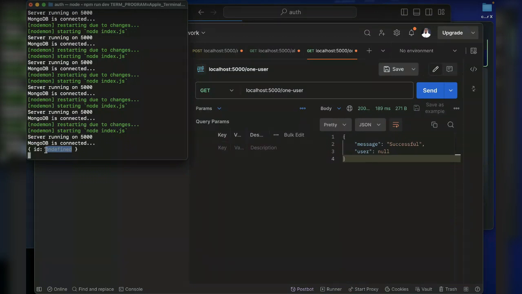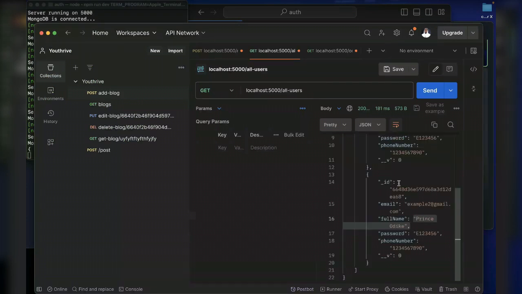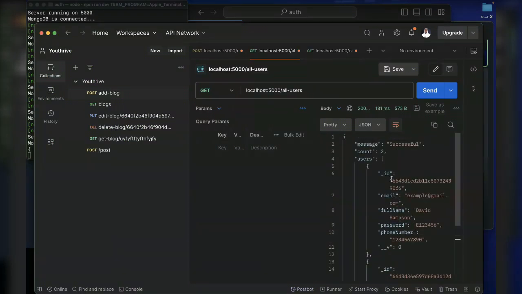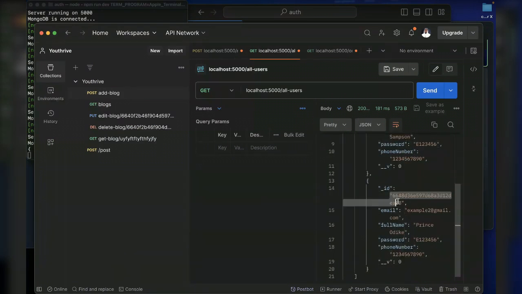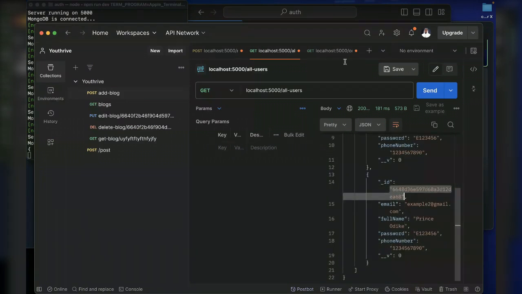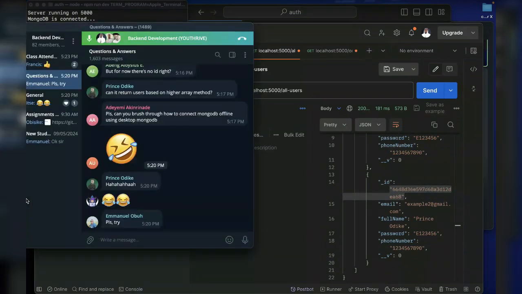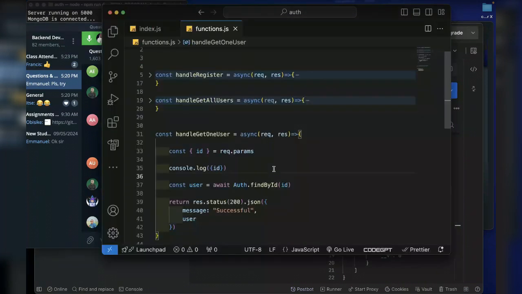So it's trying to find the user whose ID is undefined. And when we are getting all the users, there's no user here with the ID as undefined. All of them have values. So the two of them have values, and that is why it is returning null. So I'll remove this.